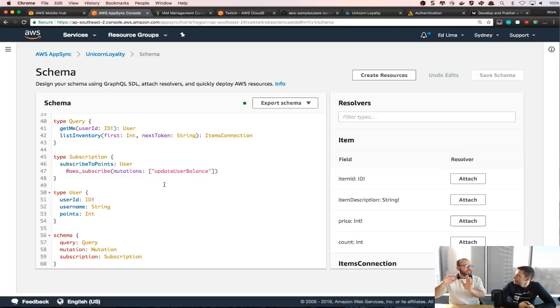If we go to the documentation, we don't need to. It will return, if I remember off the top of my head, the user ID, username, and the points. And then you have the directive, if I forgot the name now in GraphQL terms. It's not an annotation. Yes, an annotation. But basically, that's how we link that subscription to the mutation on AppSync. Awesome. Okay, cool. Let's go to the next one.